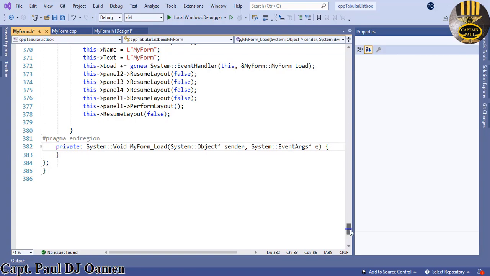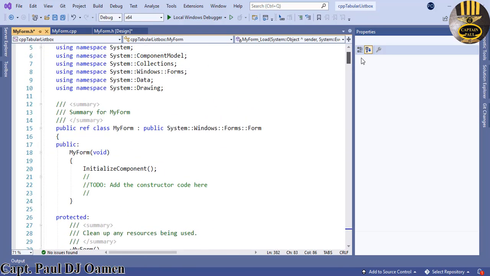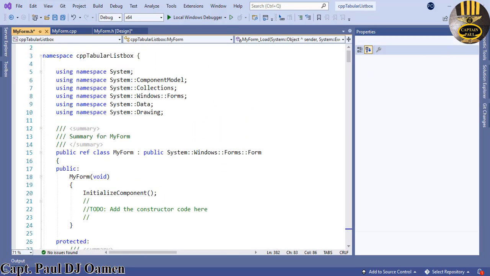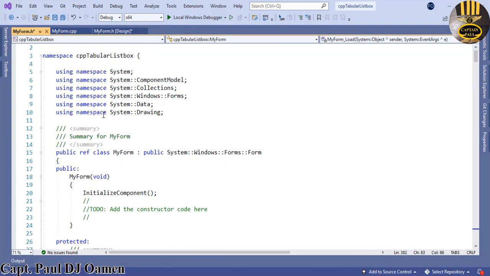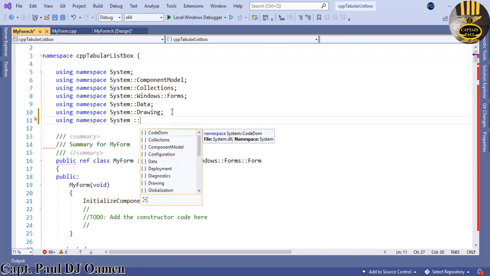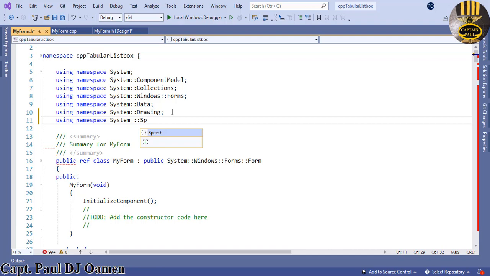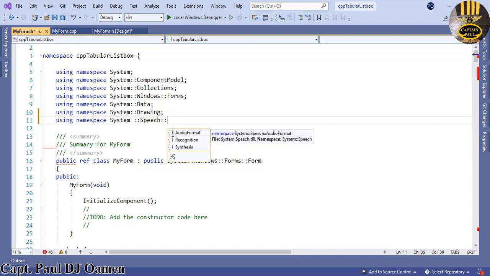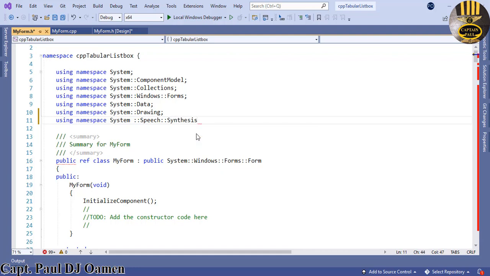First of all, let's scroll right up here and get hold of the speech library. So I'm going to grab all of these using namespace, paste that underneath here, and in there you just want to type in speech. There we go, that's the speech right there. Then we also need the speech synthesizer. That is it right there.